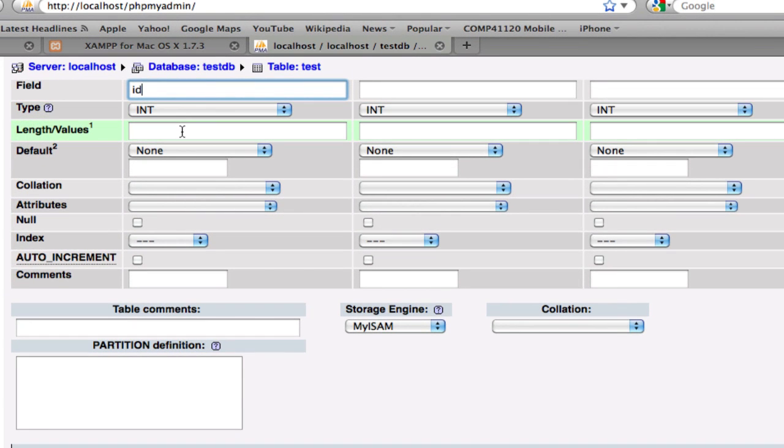For this, it's going to be an ID. So it's going to be an int. Length values 20, doesn't really matter. Default, collation, attributes, null. It's never going to be null. Well, sometimes it will, but not in this case. Index primary. And auto increment, so it's going to automatically update as we use it.